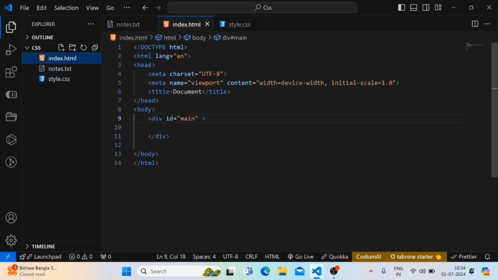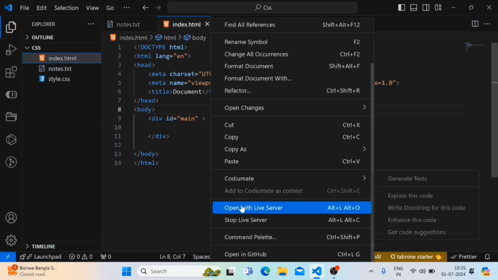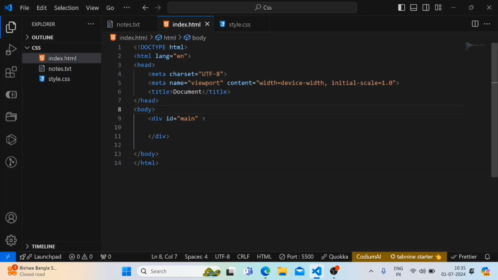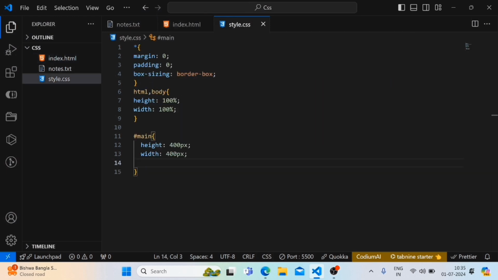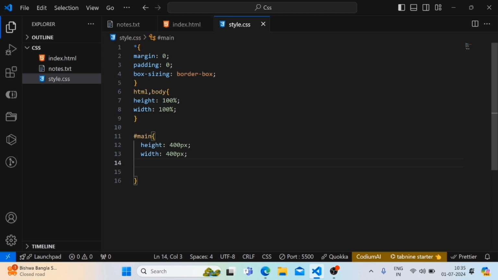Let me run this code. Open with Live Server. You can see there is nothing, because we have not given any background color or any text. So let me show you that box. It's a square box we have created here, height 400 pixel and width 400 pixel.